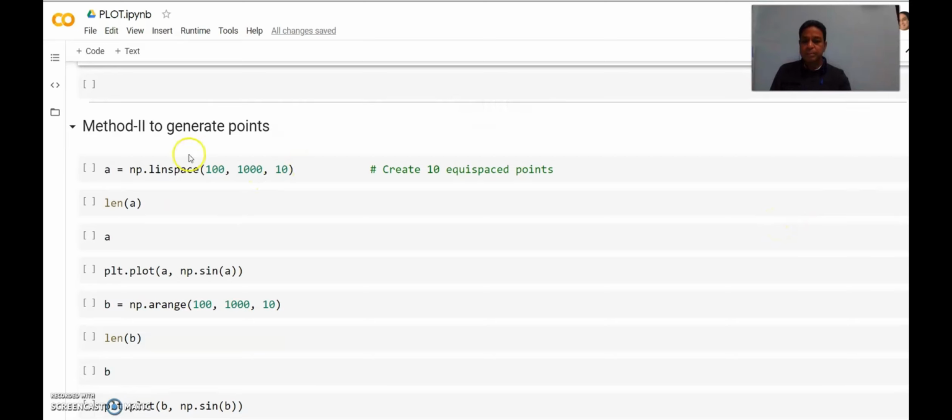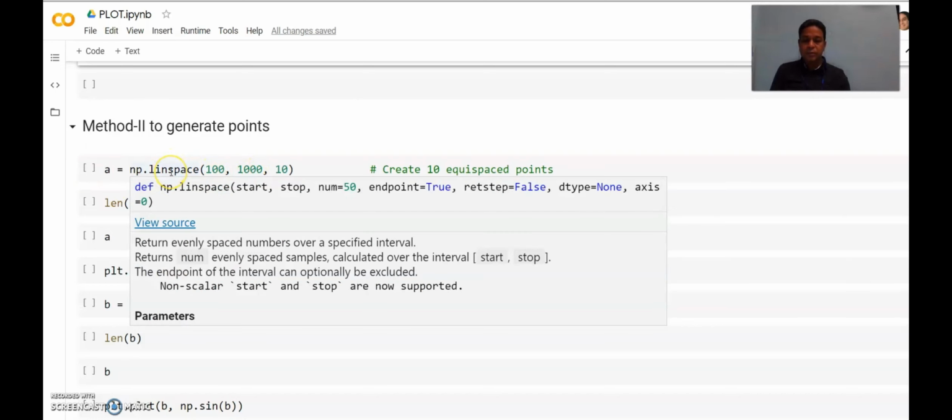So if you see here, the linspace command, what does this command say? If you hover over it here, you will get the description also. You can see it says first is the start point, then the stop point, and then the number of points we want, and we can use other options also which are given.